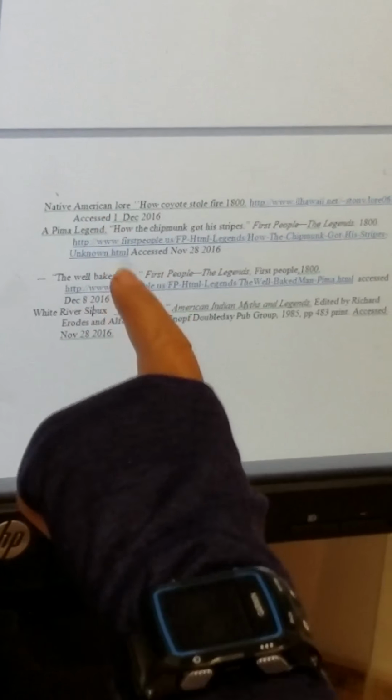Your parenthetical citation for this one is going to be what? Pima legend. Pima. A Pima legend. Pima legend, and you also have to have something about how the chipmunk, because otherwise we won't be able to distinguish between the two of these. Okay. The parenthetical citation for this one is going to be what? A Pima legend and the Well-Baked Man. Boom! Yes! Awesome. Yes, absolutely. Because you have to be able to distinguish between these two. You got it. And then there's your works cited page.